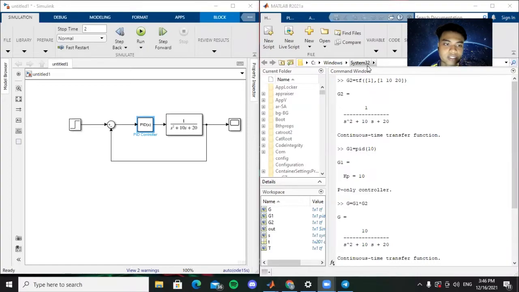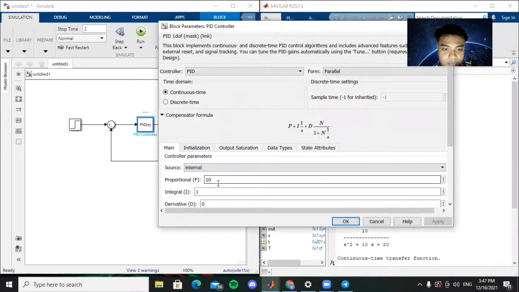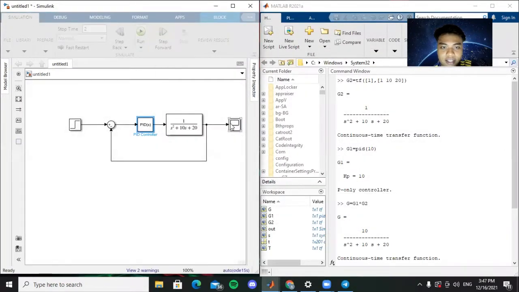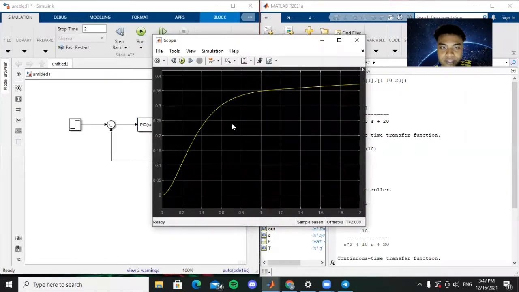Okay, for lab activity two, we use the same model, but we add a PID controller. All the setup is the same, but the PID controller we set up so the proportional we change to 10. After that we run, and then we open the scope and this step response pops up.